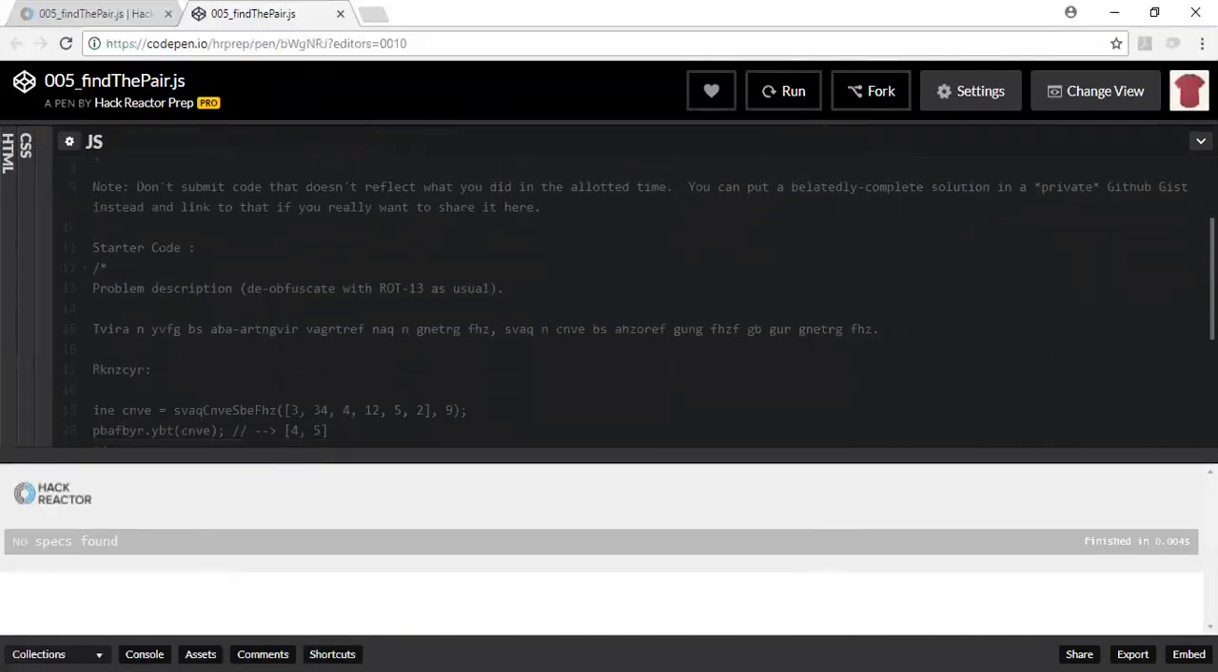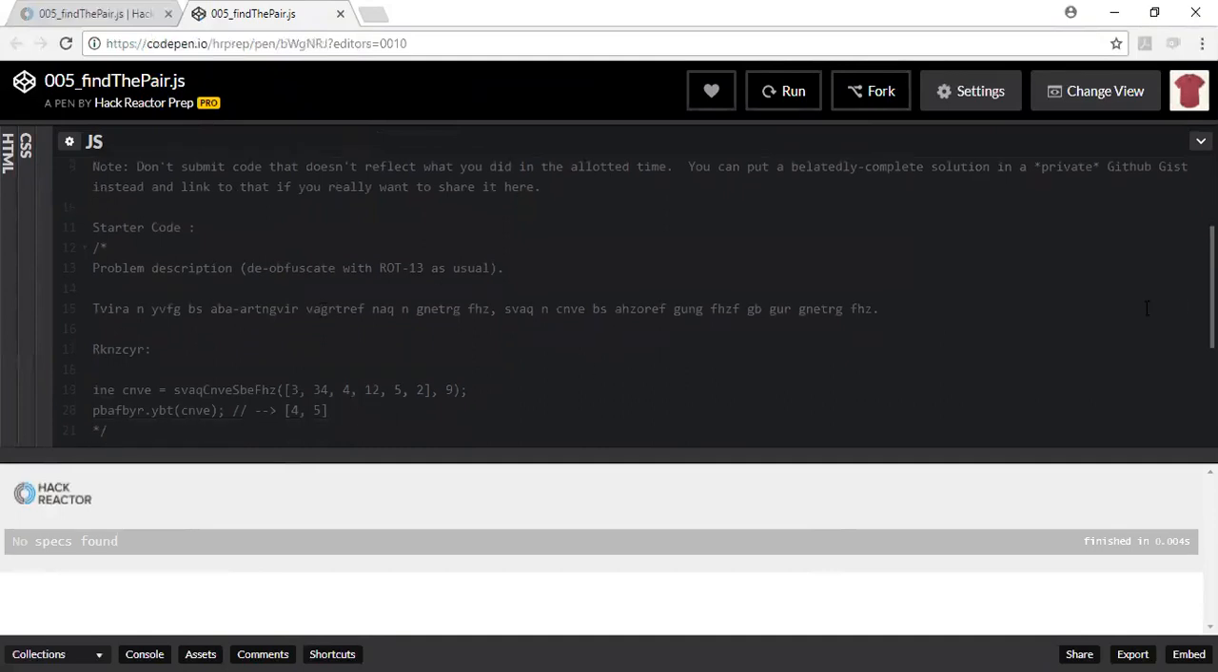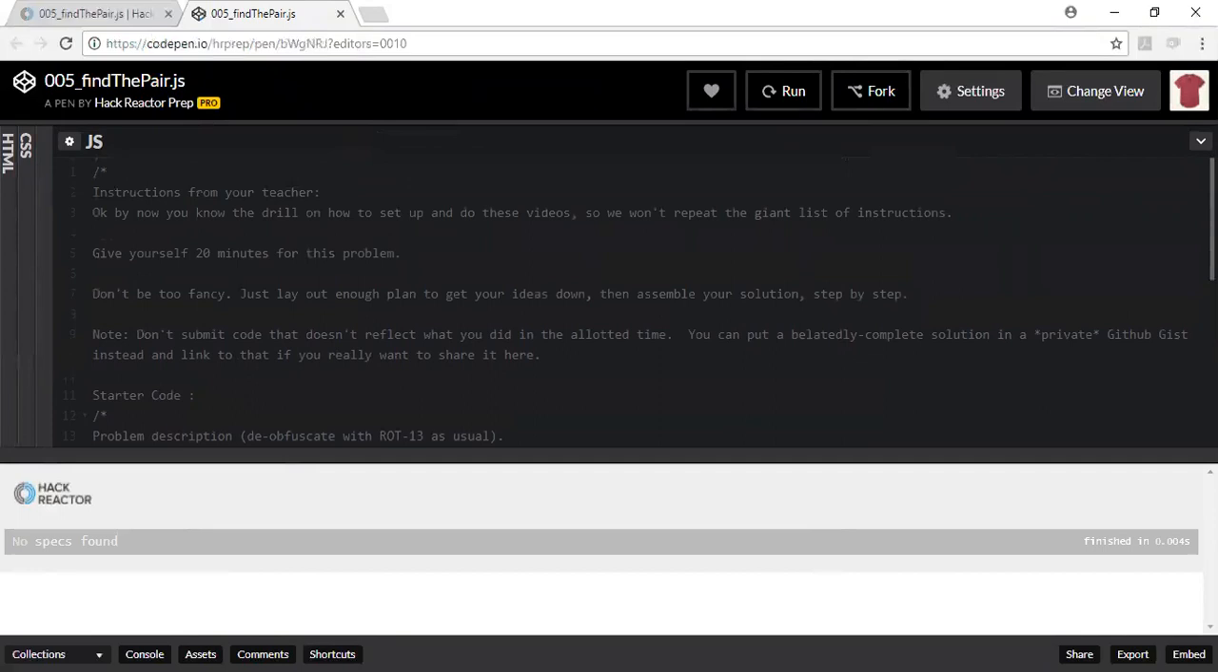So we're going to use ROT 13 to decode this. I'm just reading the instructions from your teacher. Okay, by now you know the drill on how to set up and do these videos, so we won't repeat the giant list of instructions. Give yourself 20 minutes for this problem. Don't be too fancy, just lay out the plan. Enough plan to get your ideas down, then assemble your solution step by step. Don't submit code that doesn't reflect what you did in the allotted time. You can belatedly complete the solution in a private GitHub gist.